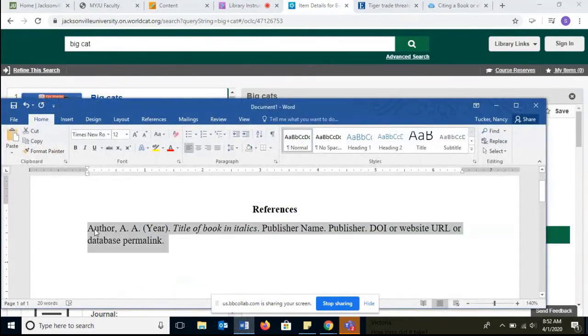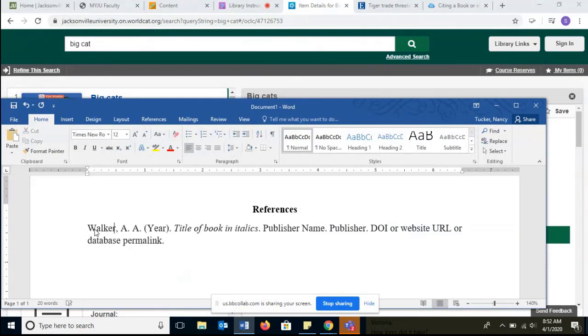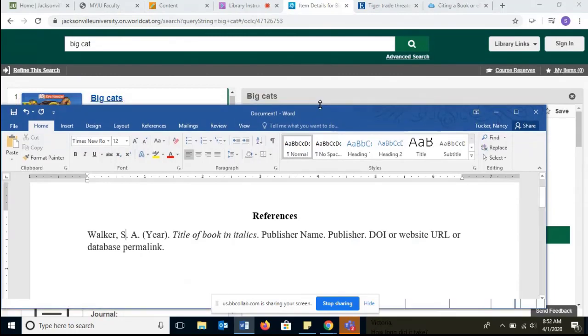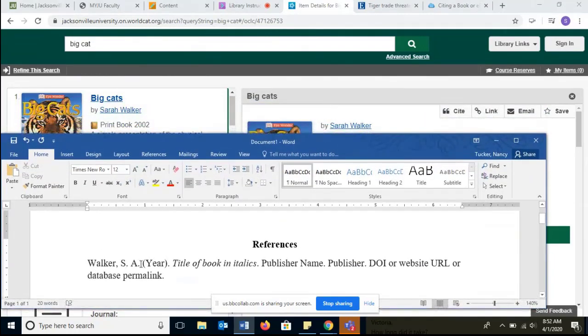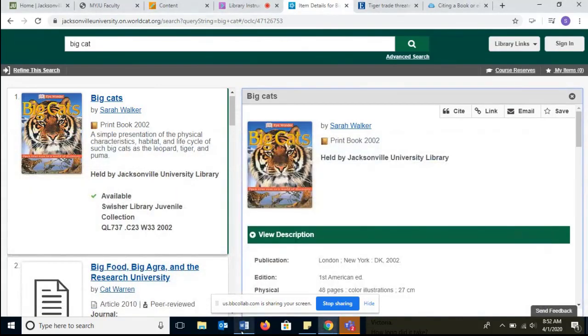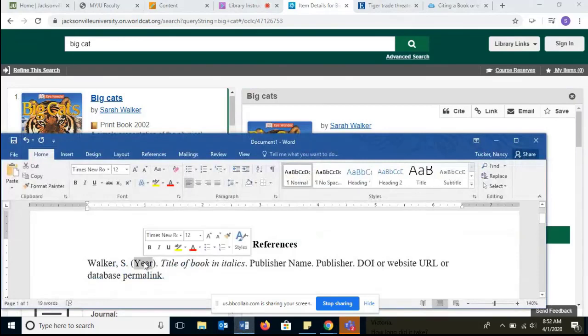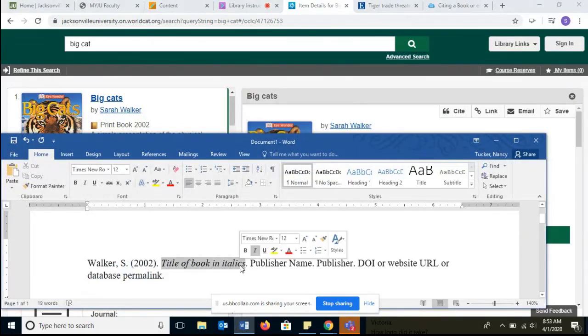I'm going to change the author name to Walker, comma, S for Sarah, and then we don't know her middle initial, so we can actually leave that off. Cite what you see, remember? So we don't know the middle initial, so we're going to leave that out. The year for this book is 2002, so we're going to plug that in, 2002. The title of the book is Big Cats.